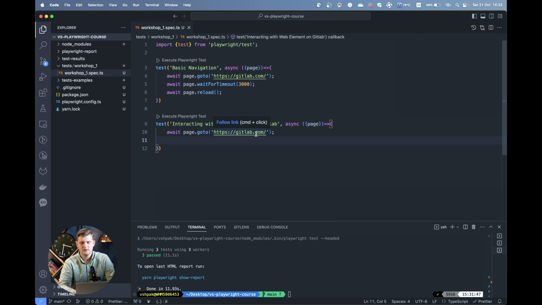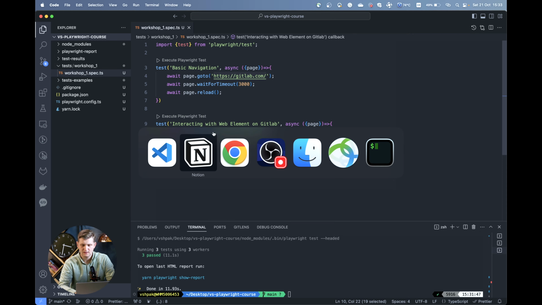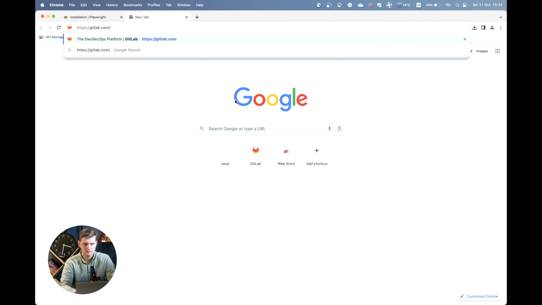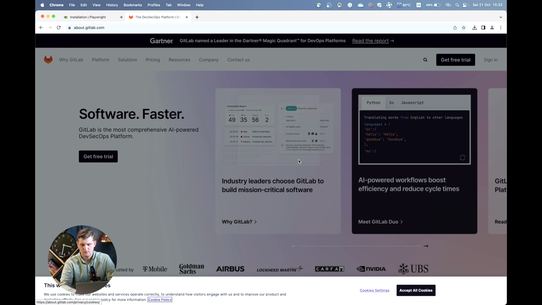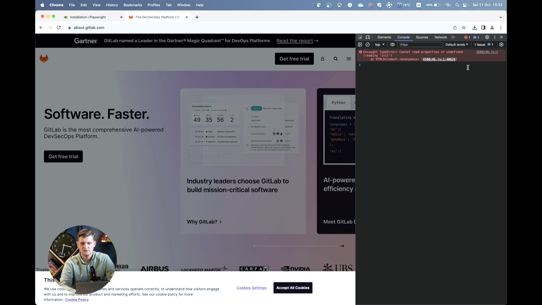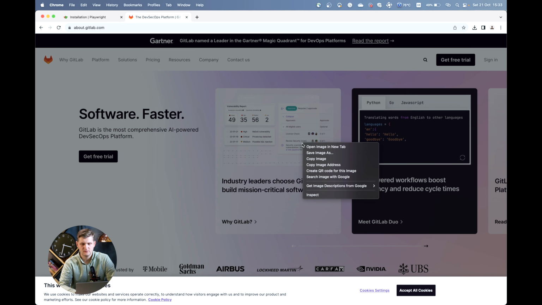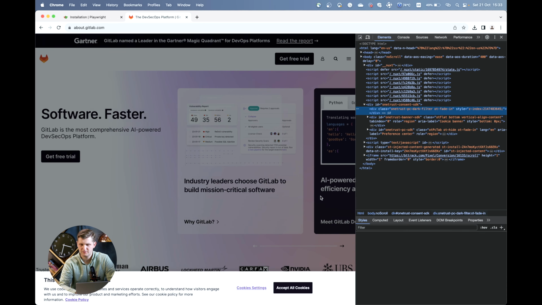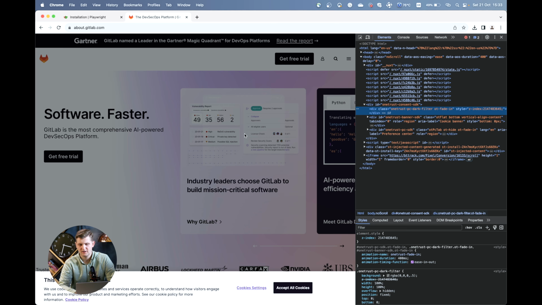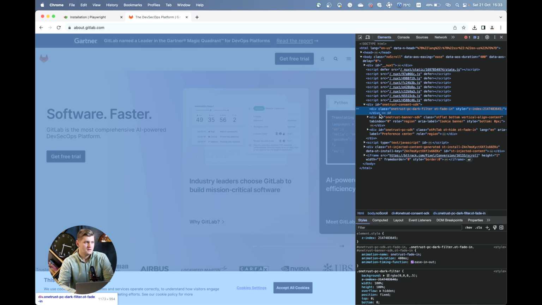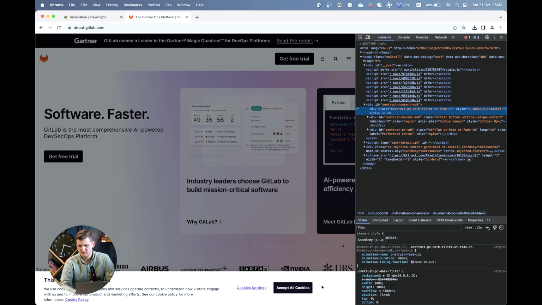And right now we want to click on some elements, right? So let's open our GitLab page. By pressing Command Option J, you can open the developer tools. You can also just right click and press inspect. By default it will be inspecting some element. What first came to my head is to click this accept all cookies button.